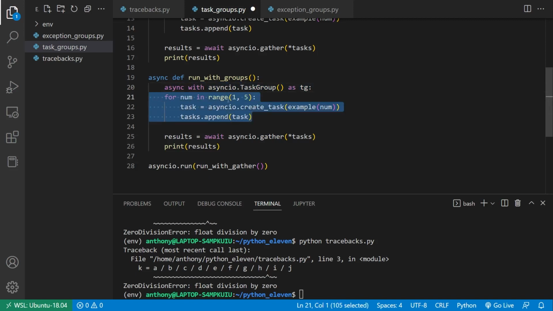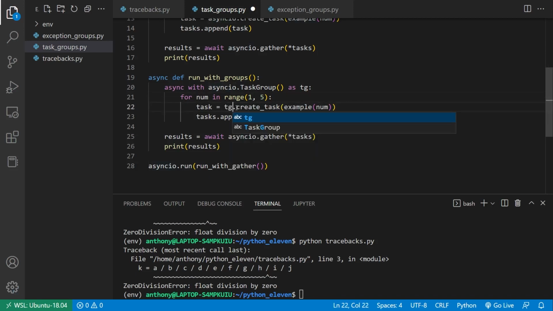So let me go ahead and indent this. Let me show you how it works. So the loop here, looping over 1 to 4, still appears. But instead of creating a task like this, what I can do is I can say tg.create_task. And then the rest of the API is similar. So instead of using the standard create_task from asyncio, I'm using the one from task group. And then I'm creating a task.